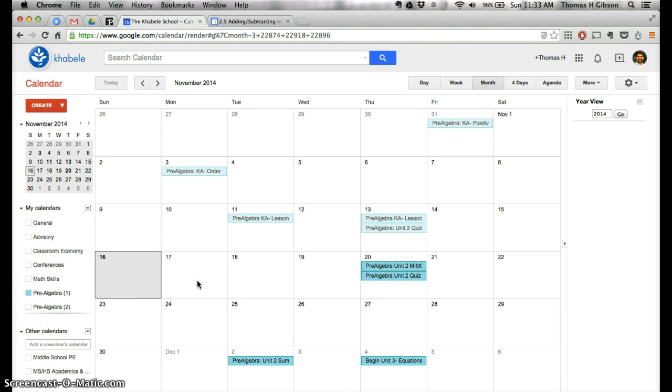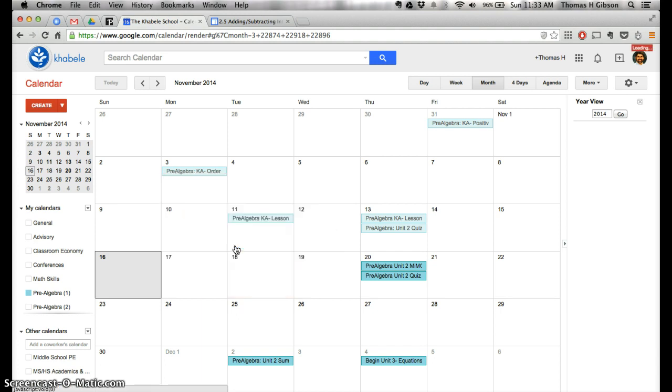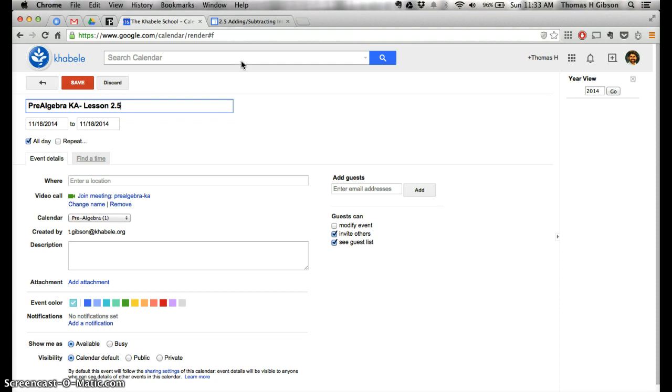But let's say I ask you to add on Tuesday the 18th in pre-algebra classes, you need to add Khan Academy pre-algebra, Khan Academy for lesson 2.5. You want to make sure it says pre-algebra. Do the first one on pre-algebra first period right there, but you're going to go to edit event, because what we're going to do is put a link to the adding and subtracting page, which is 2.5. And to do that, you have to write a little bit of HTML code.